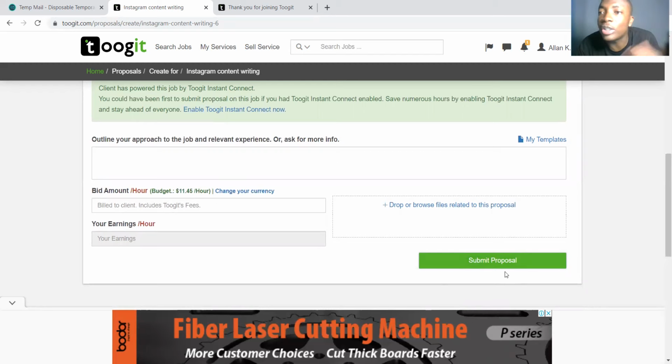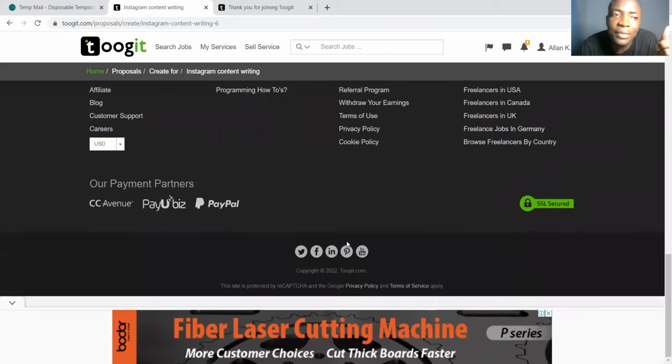The proposal is now going to reach the client, and it is the client who will decide whether to give you the job or not. But Toogit is one of the best platforms that you can use to make money online. The next question I know people are going to ask themselves is, how do you earn, or how will that money be disbursed in your account? So Toogit accepts PayPal as a payment method, so you can always withdraw cash from Toogit using PayPal.